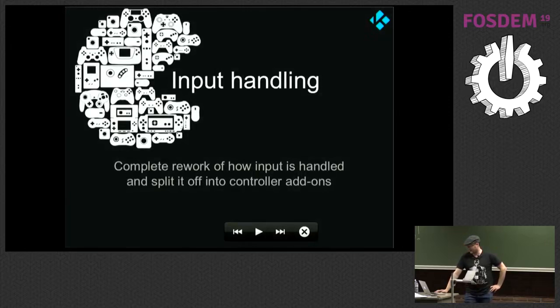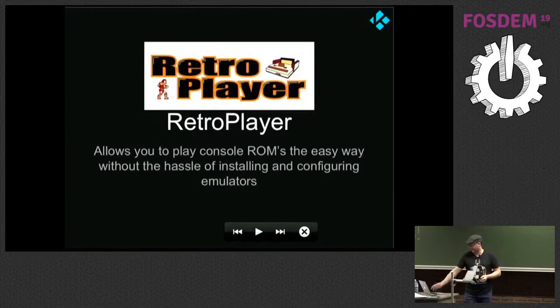Input handling. And with input handling, we actually mean controllers. Not video input or audio input, but actually controller plugging. We all know the problem: if you have a NES controller or a Sega controller, you plug it in, you have to configure all the keys again. Not anymore. You just plug it in and it works. There's also a configuration menu, so you can change the button mapping, but plug in any controller and it will always work. And this was actually part of RetroPlayer.